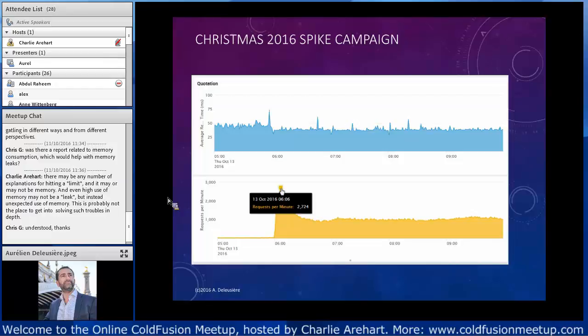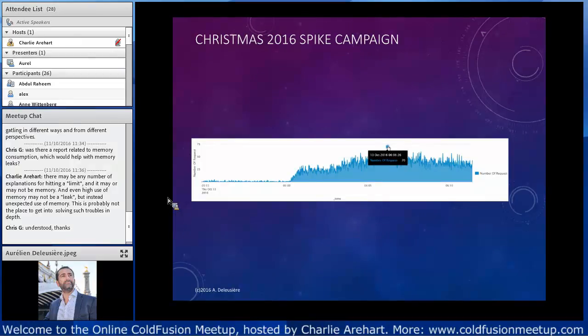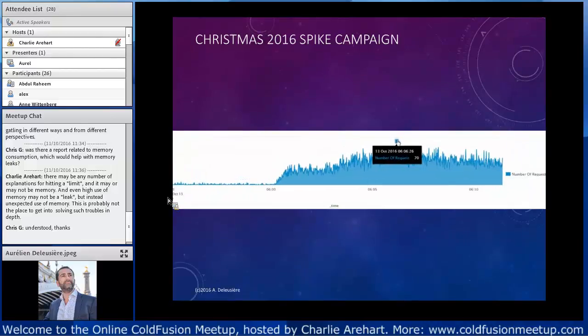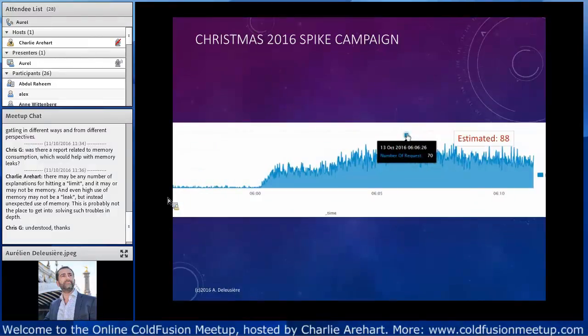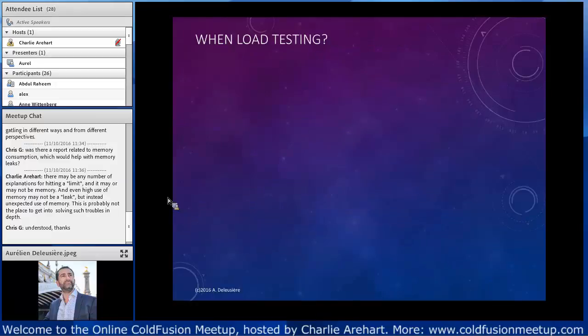There we see the peak was 2,700 requests per minute, and we estimated 2,600. Sorry for the numbers for French guys, sometimes complicated. So we've been really aligned with the reality. And if I look at the detail of the number of requests, I can see that we reach 70 requests per second. For design, we estimated 88. So it's not really precise, but it's a statistic approach, and that was a good approach that we did validate.